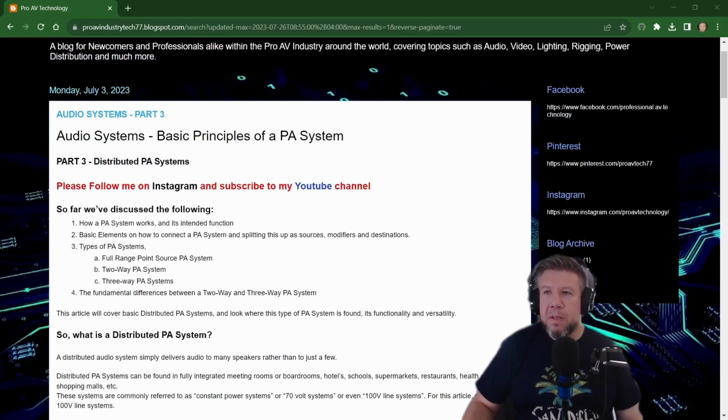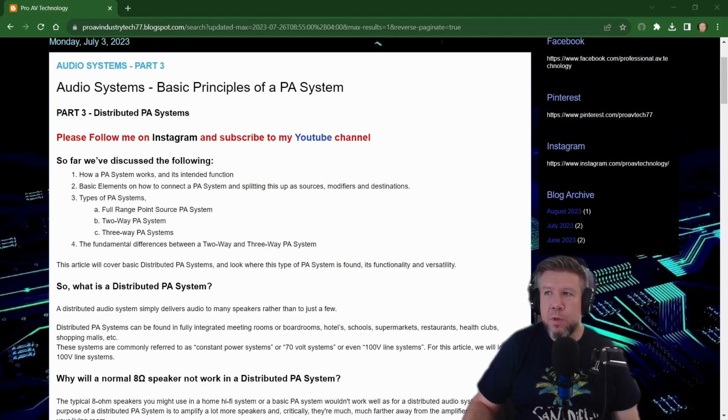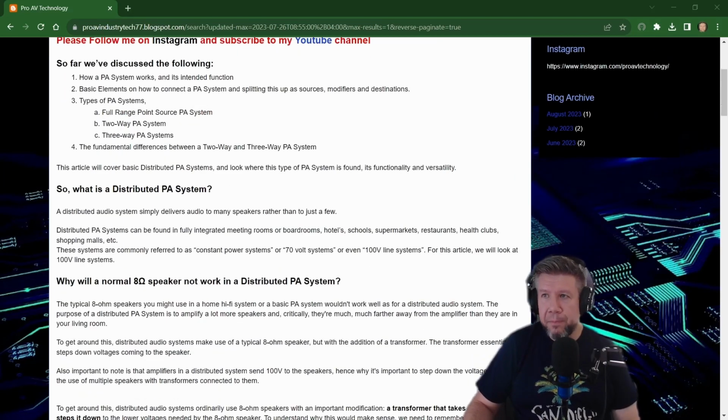What we've discussed so far in part 1 and part 2 is how a PA system works and its intended function, basic elements on how to connect a PA system, splitting this up as sources, modifiers and destinations, types of PA systems, full range point source PA system, two-way PA systems and three-way PA systems, and the fundamental differences between a two-way and three-way PA system. Like I explained, this article will cover the basic principles of a distributed PA system, where this PA system type is found and used, and its basic functionality.